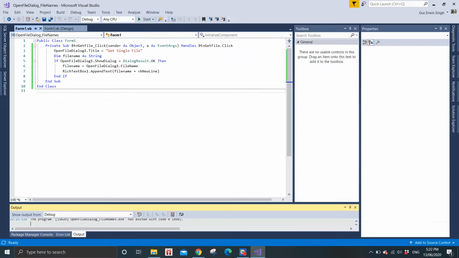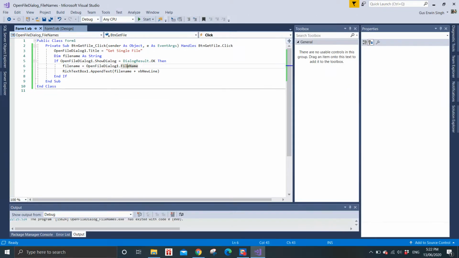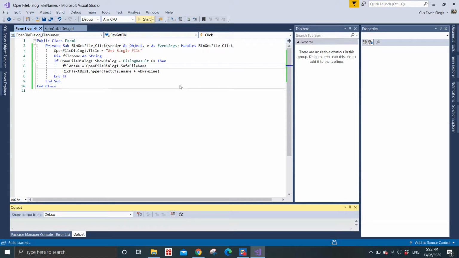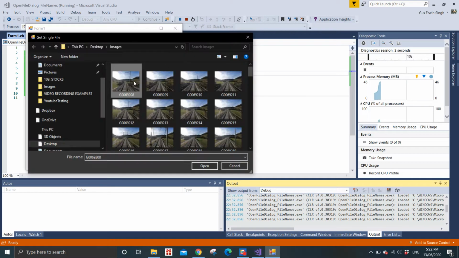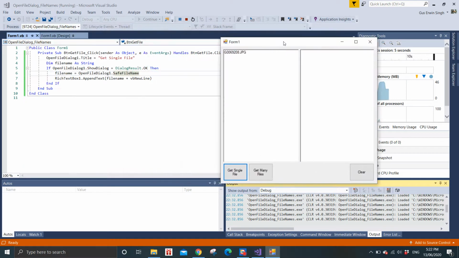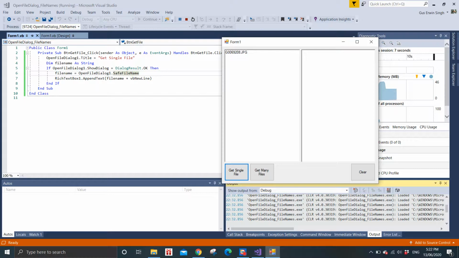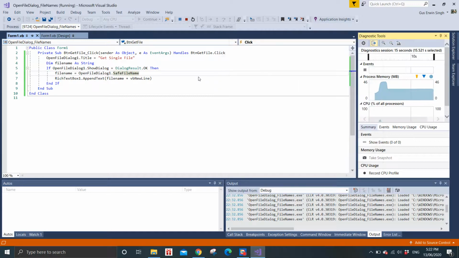So what if I change this into safe file name? If I change this to safe file name and I select the same file, it will return only the name of the file together with the extension, the type of the file. So that's the two differences that you can see in using file name and safe file name.